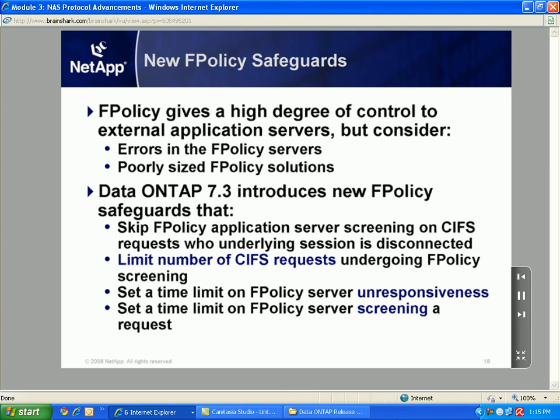If the F-policy solution has flaws or is poorly sized, then clients might be prevented from accessing files. Data ONTAP 7.3 introduces new F-policy safeguards that provide default responses if the F-policy application server doesn't respond in a timely manner. Each of these is disabled by default and must be enabled separately. The 4 safeguard scenarios are listed on the screen. For more information, please see Technical Report 3640 entitled F-Policy Safeguards in Data ONTAP.